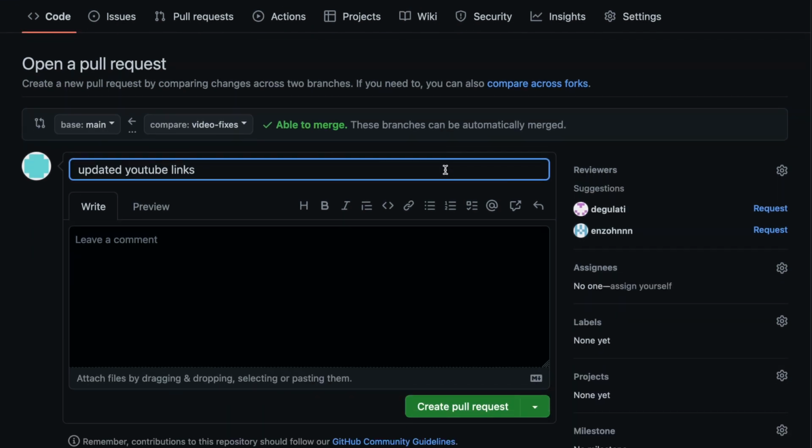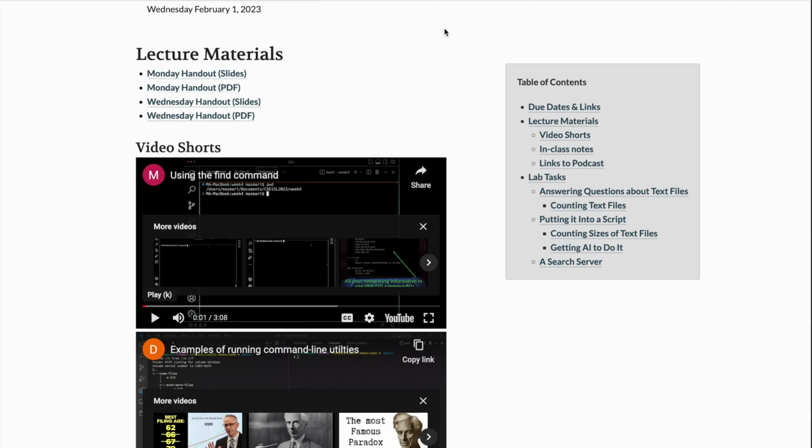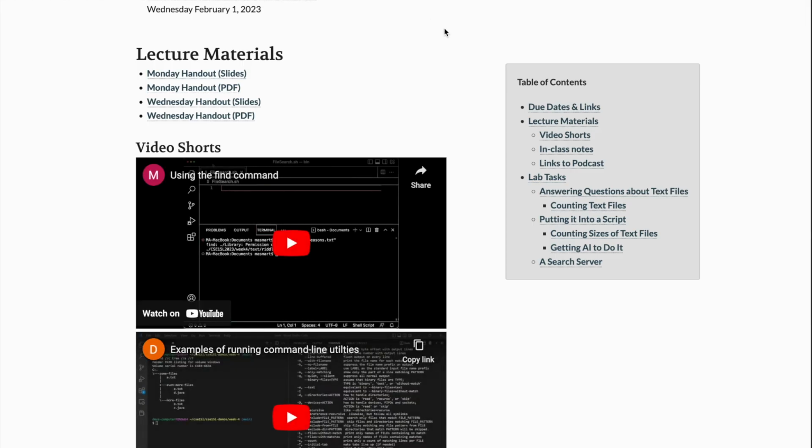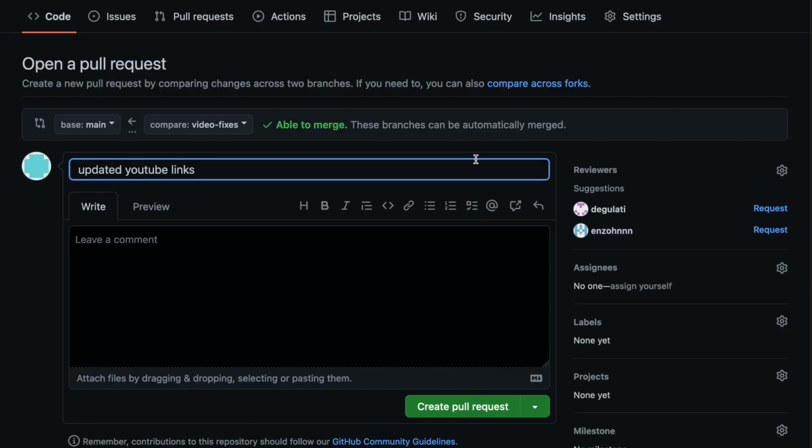So what I'm going to do now is put in a pull request to merge my changes in this video fixes branch into the main branch. And it's the main branch that controls what you actually see when you go to the website. So if I went here now and refreshed the page, I wouldn't see anything different because I haven't actually merged my changes into main. All right, so let's go ahead and create this pull request.